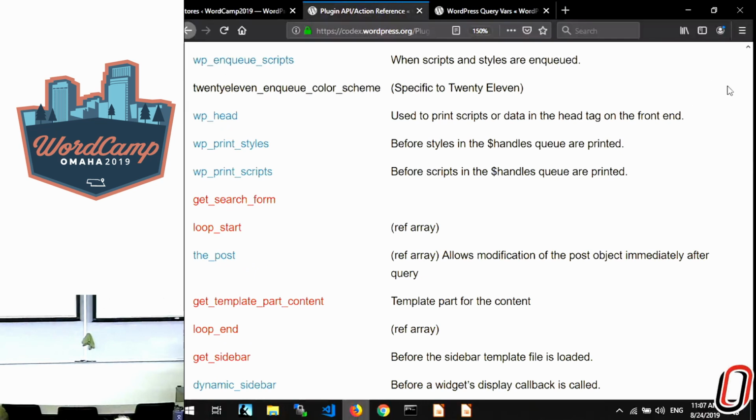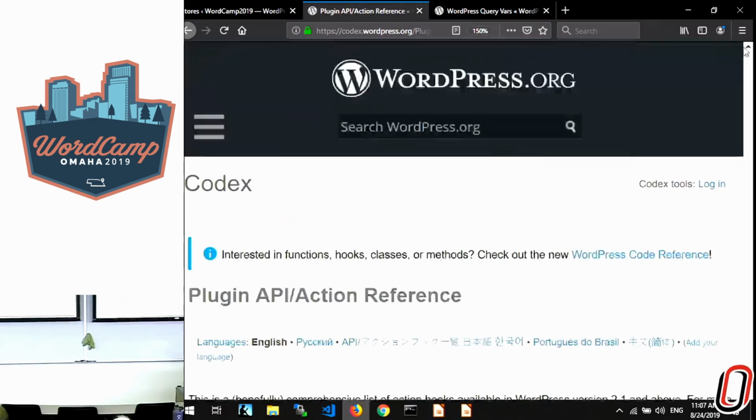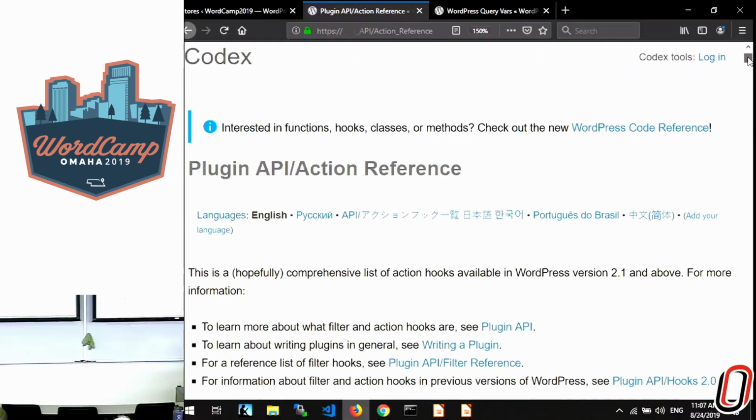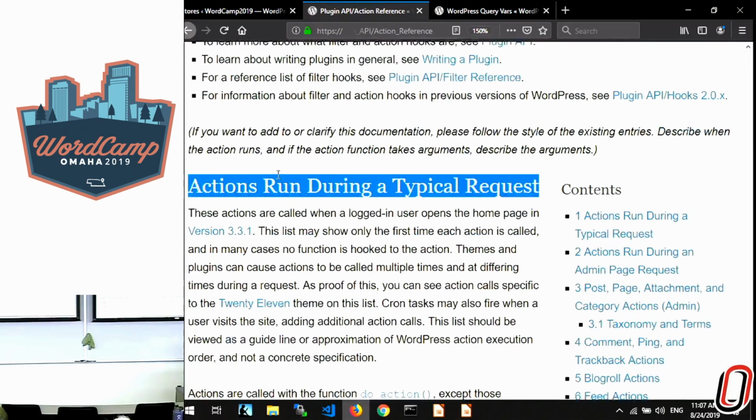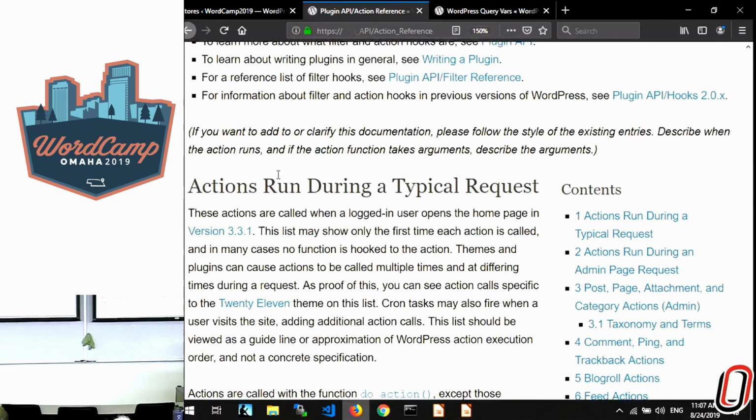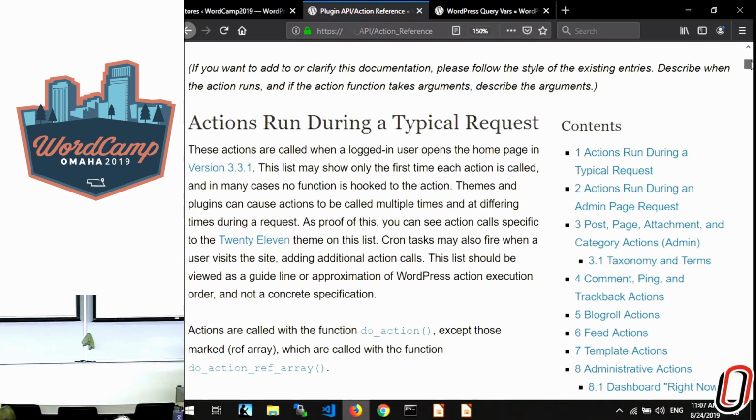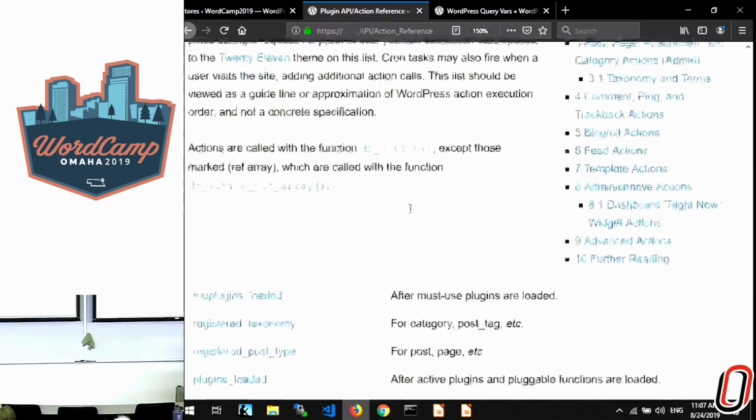Okay, so if you go to, can everyone see that? Okay, yep. So if you go to WordPress.org and then /plugin_API and then action reference, if you scroll down here, you're going to see this section that's called actions run during a typical request. And so we're going to see all the hooks that WordPress is running when we submit a typical request.